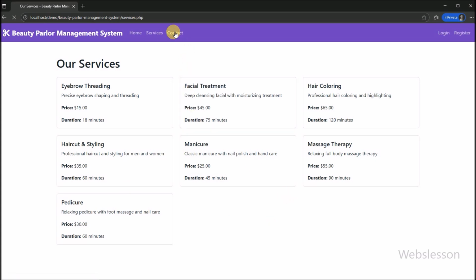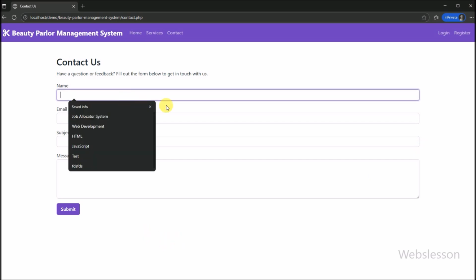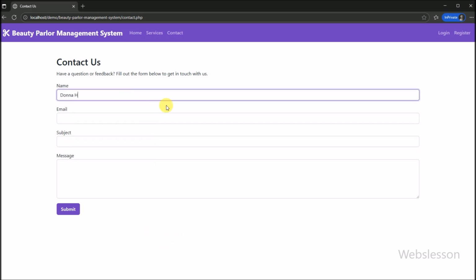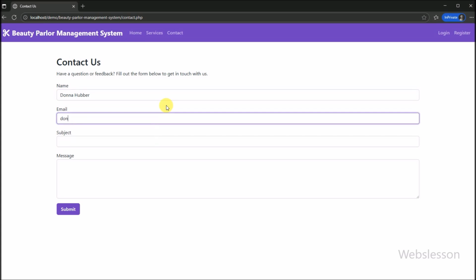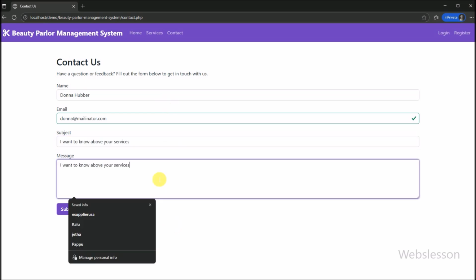Next, let us check out the contact page. If a customer has a question, they can easily get in touch using this contact form. They just need to enter their name, email, subject, and message and click Submit. This is a great way for the parlor to receive feedback and answer questions.